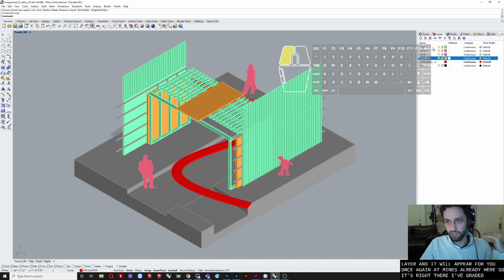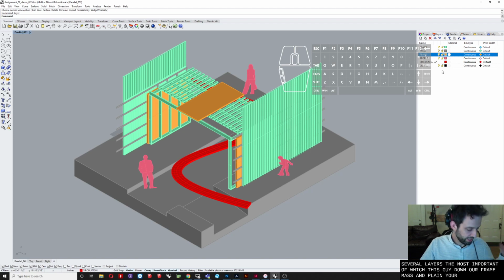I've created several layers, the most important of which, I'm going to move this guy down, are frame, mass, and plane, your basic tectonic elements. Each one of these I've given a color, and in this case I'm actually going to spend a little bit more time picking these colors, as they are going to be the color scheme that I go with for my presentation graphics.